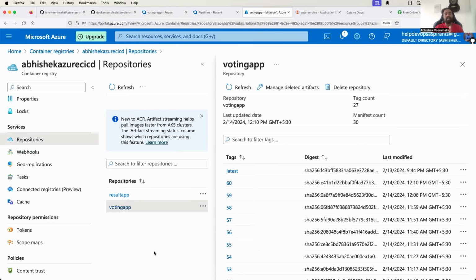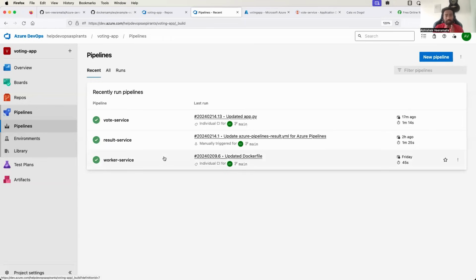So this is what we did in the last class, the complete CI part, which is just building the image and pushing the image to the Azure Container Registry. I hope this is a very good quick recap. What I will do today is set up the continuous delivery as well. For the continuous delivery, we will use the GitOps approach. The GitOps approach is the modern way of doing continuous delivery.